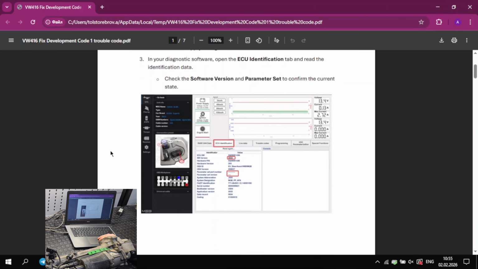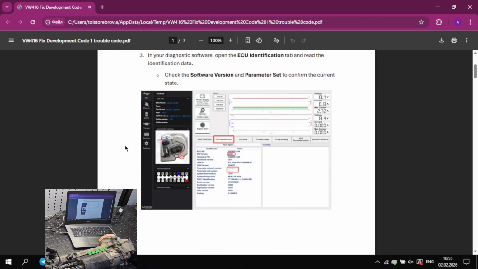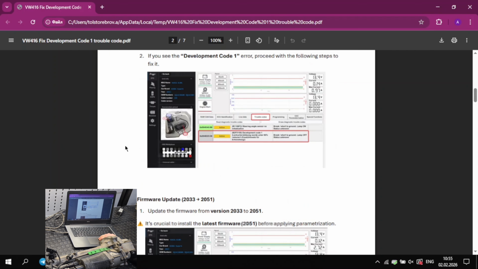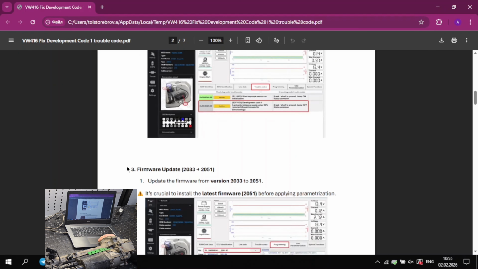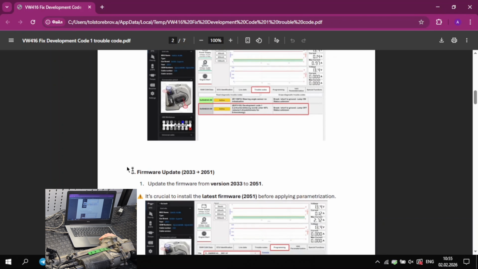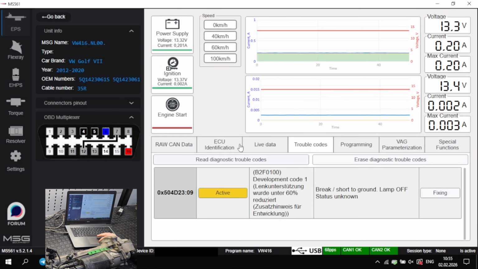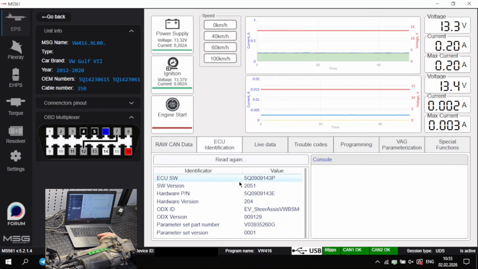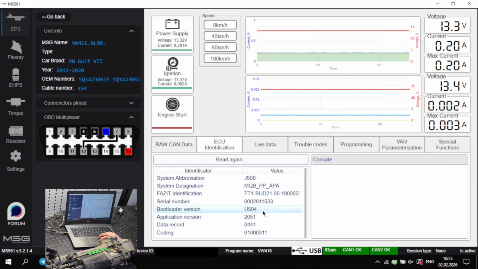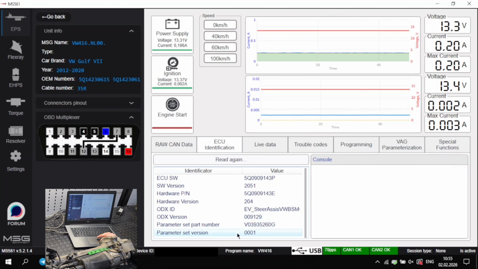After reading the instructions, we follow each step one by one. It is very important to follow the correct sequence of actions. We check all the conditions required to perform the special function for fixing the error. The steering rack was already updated to version 2051, and it has parameterization, so we skip the steps for updating and loading parameterization from the instructions.